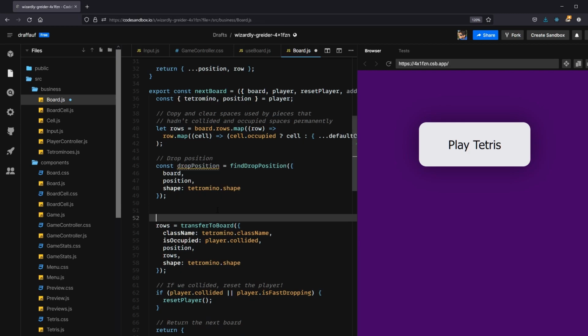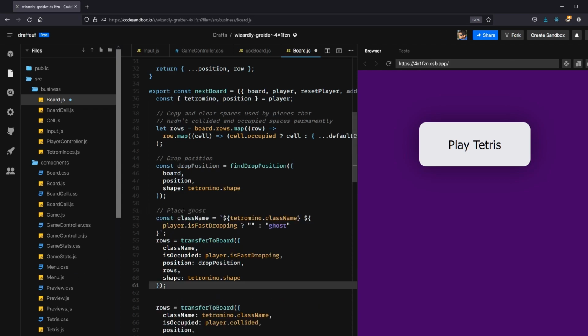we need to add some new things. So we want to place a ghost on the board. And the way we're going to do that is we're going to transfer the ghost to the board at all times. And what we want to do is say, if you are fast dropping, I don't know actually if this would matter, but basically if you are fast dropping, we don't render it as a ghost. If you are not, we do add the ghost. And then we're transferring this ghost to the board here.